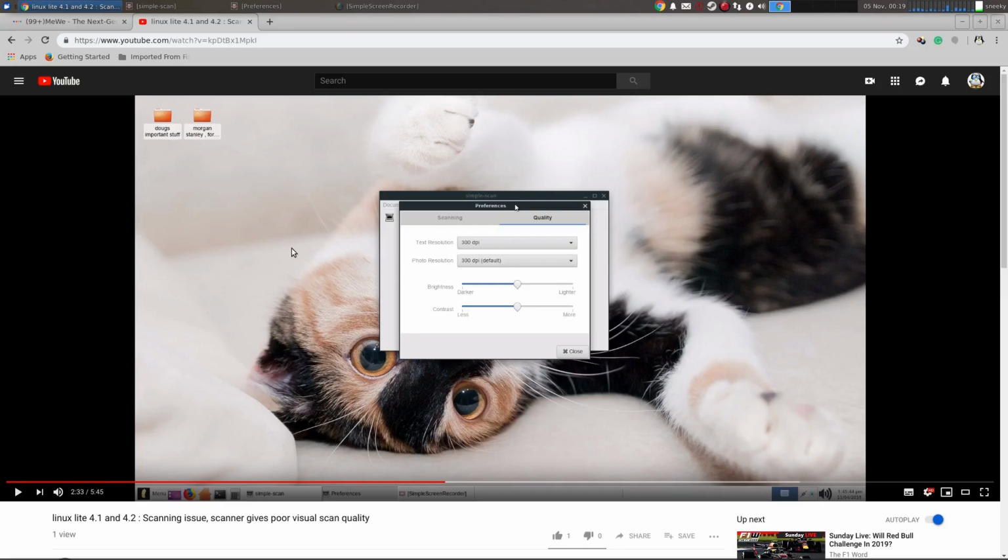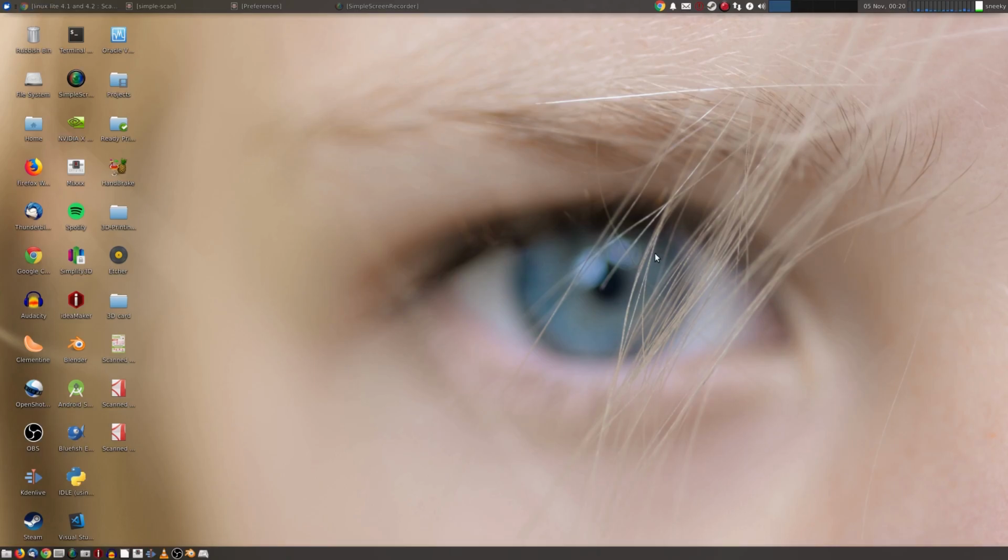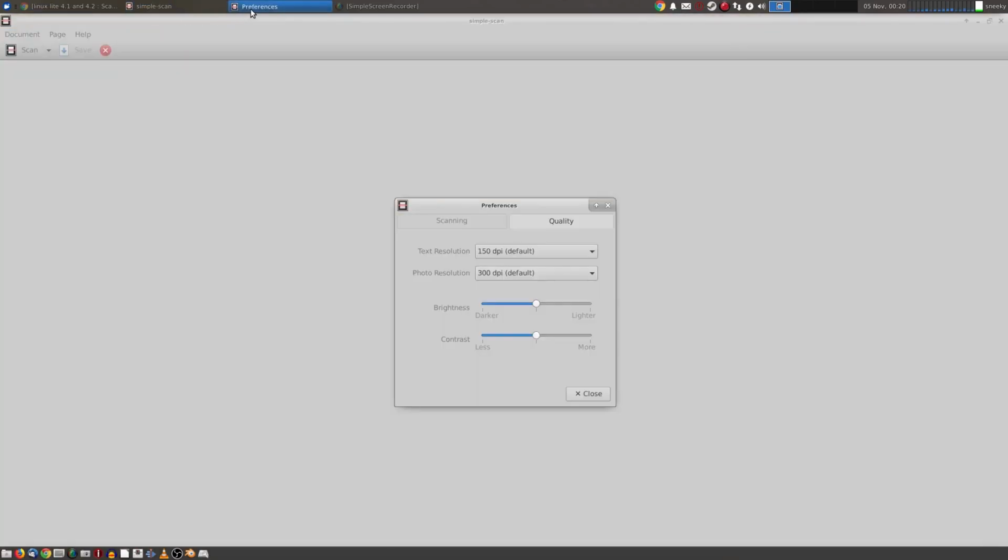So they were having problems over here, and they couldn't get a document to scan correctly, which can happen sometimes. I've never had this problem myself before. Now, they're using 300 by 300 as their default resolution, which should normally get the job done. But remember, in Simple Scan, you do get several options.